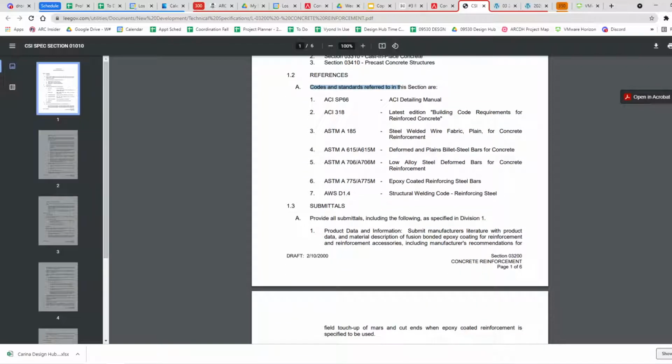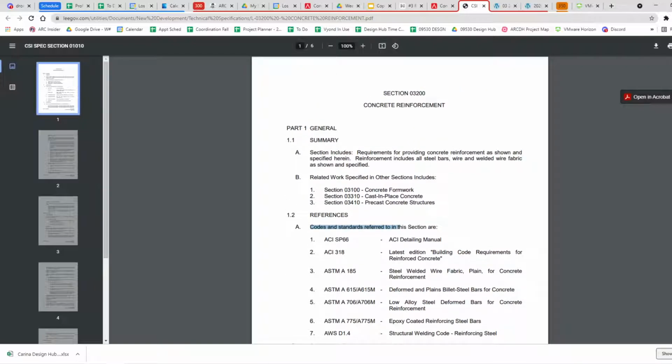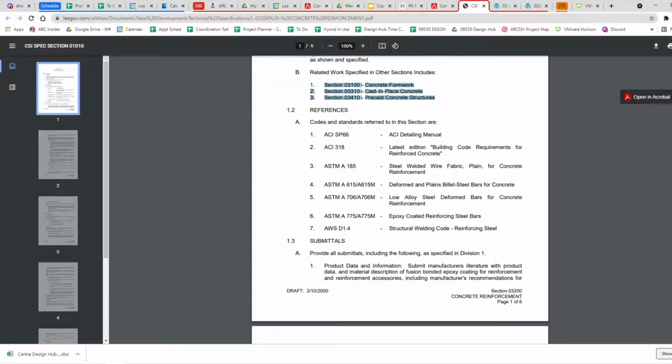Okay. So section 1 of a 3-part spec is general. It just sort of says, hey, what's this kind of about? What are some other things that might apply? There's usually a whole bunch of codes that are part of this. In other words, you're supposed to detail it a certain way. There's code requirements. There's ASTM codes and testing and all sorts of stuff.